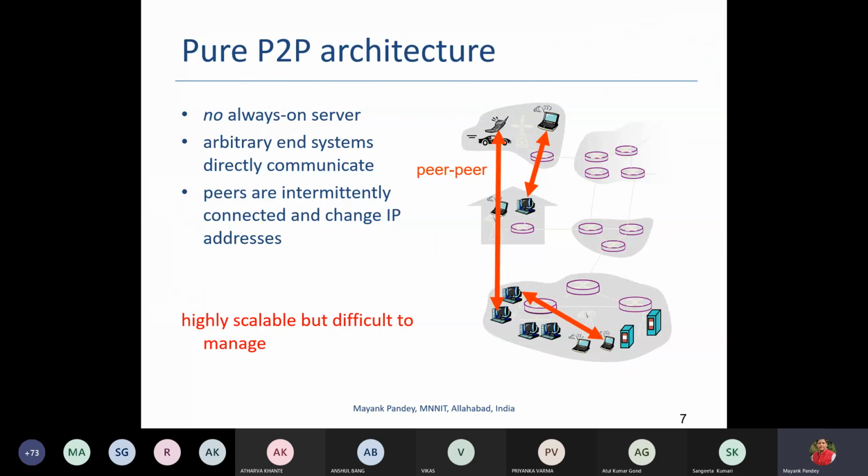Peer-to-peer architecture. Firstly, we are seeing pure peer-to-peer architecture. It's like there is no always-on server. There are some arbitrary end hosts which connect to each other and can communicate directly. And because they may be mobile, they may change their IP addresses, they can be intermittently connected. Having said that, we want a communication paradigm, an application which follows this paradigm, that there is no clear-cut server.